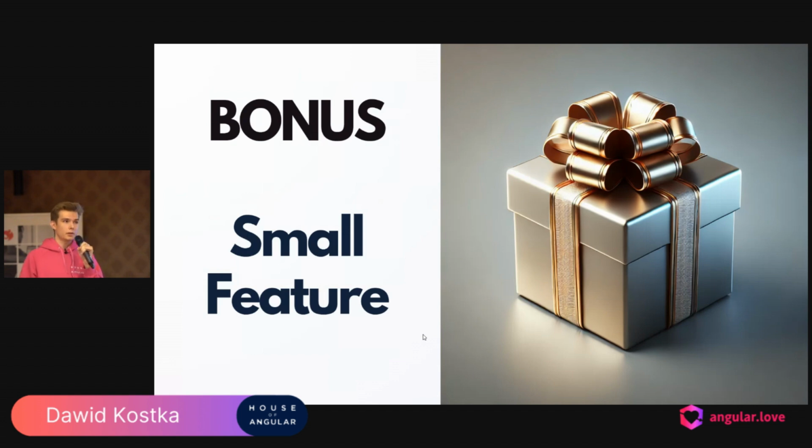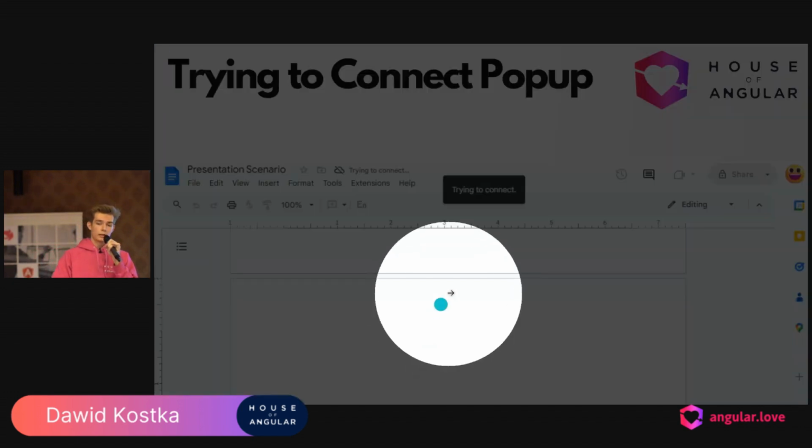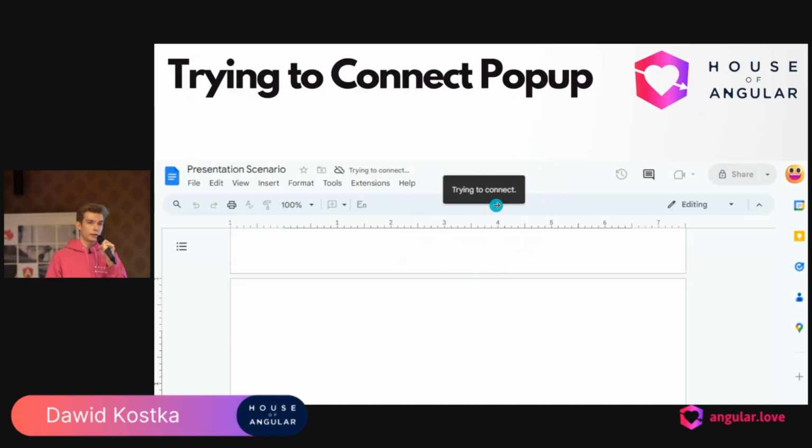And in my opinion, it is something that you should be considering implementing in your application. So this is the trying to connect pop-up that, in my opinion, seriously helps users on a flaky internet connection. In case you lost the internet connection, you will be warned that your application is still trying to connect to some server, and therefore you're able to save your changes that you make in the form. And believe it or not, this one is really simple to implement.